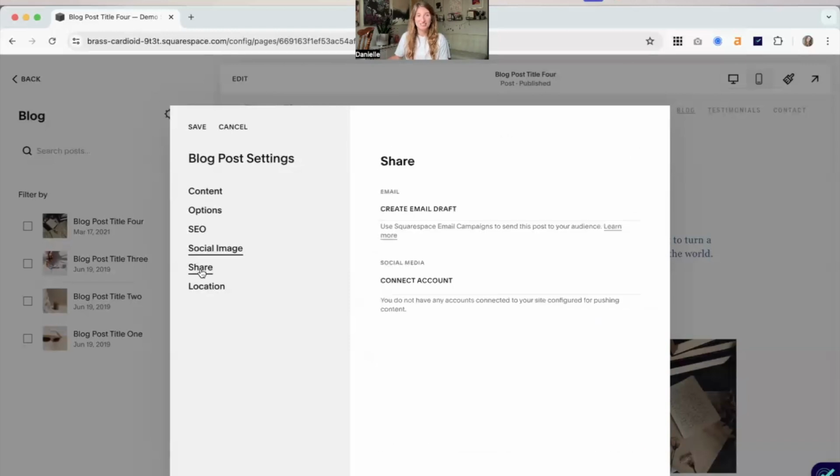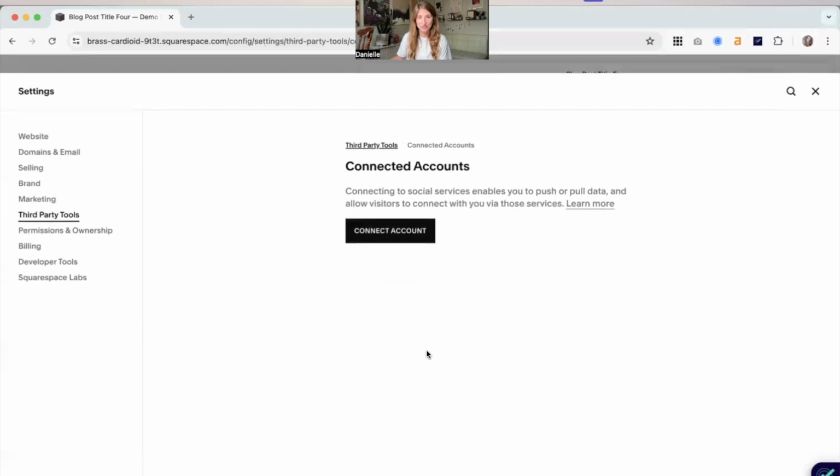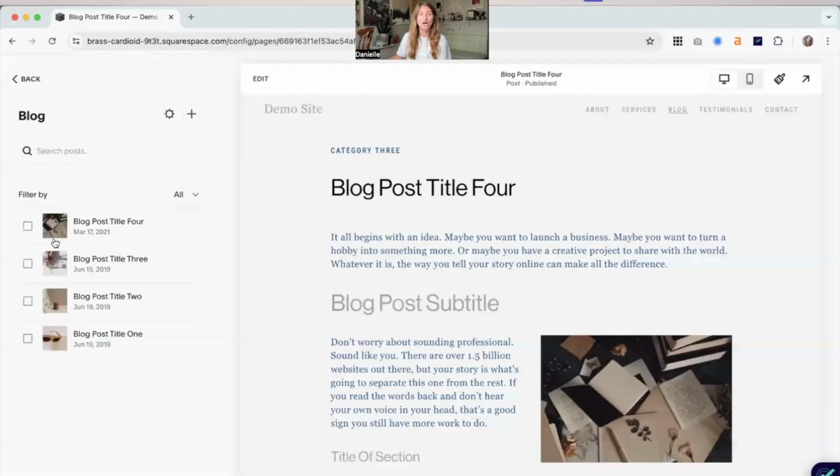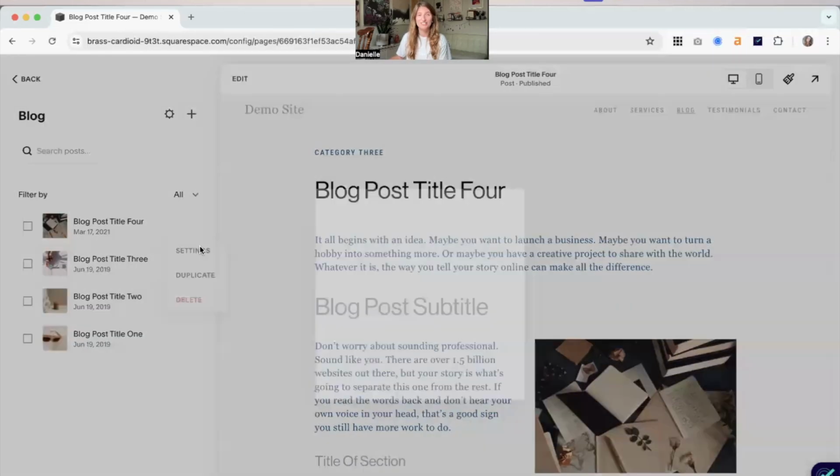Let's move on to the sharing section. So if you want to automatically share a post to Pinterest, to Twitter, to Facebook, to whatever social media platform that allows that to happen, this is where you would connect your accounts. You just click confirm and then add your accounts if they're not already added. If they're already added, it'll be so much easier to do this.